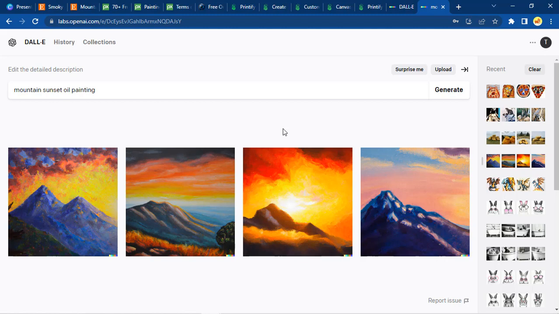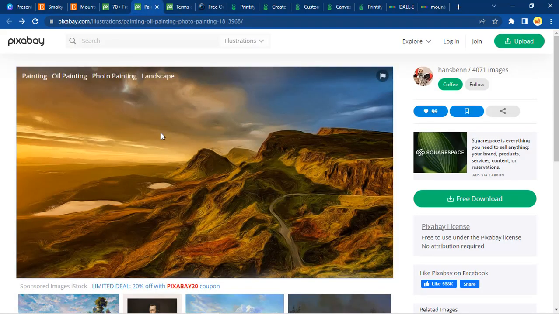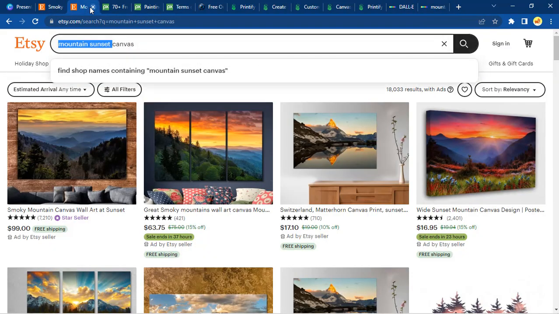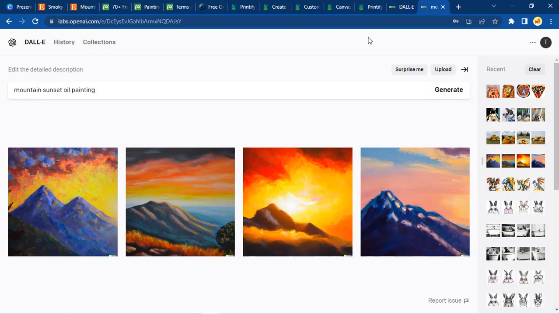So this is another alternative when it comes to generating images or finding images inside free public domain sites like Pixabay. But for this one, you can just go through here, type in any niche that you are interested in, or what you have searched inside Etsy that is really selling like hotcakes, and you simply type it in over here inside DALL-E and get more images for you to sell.